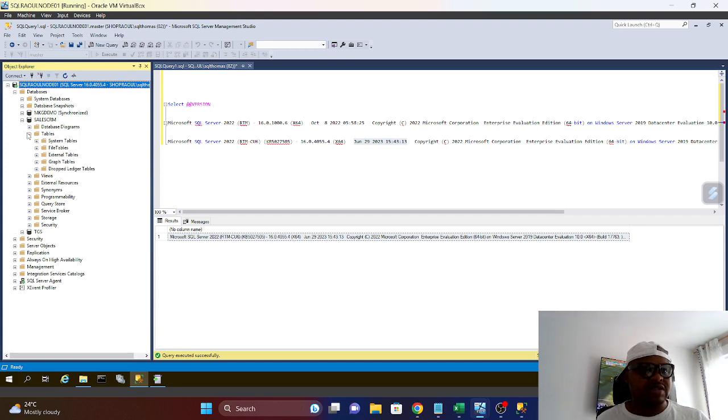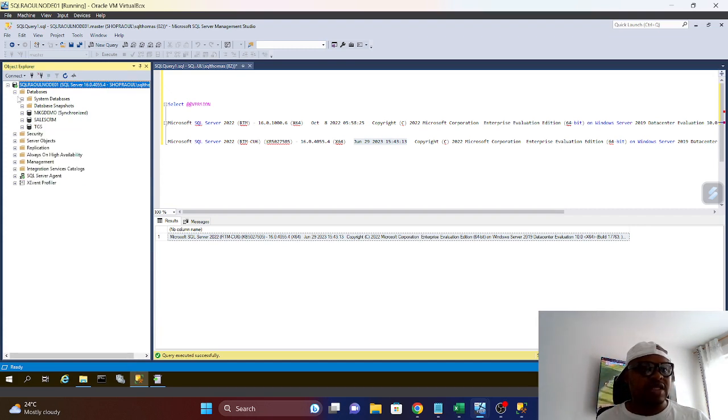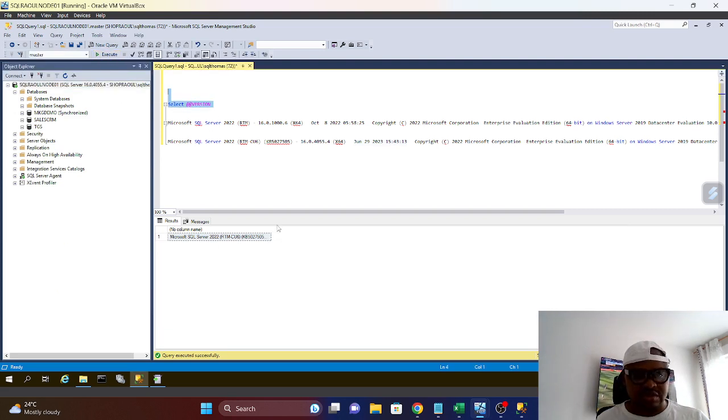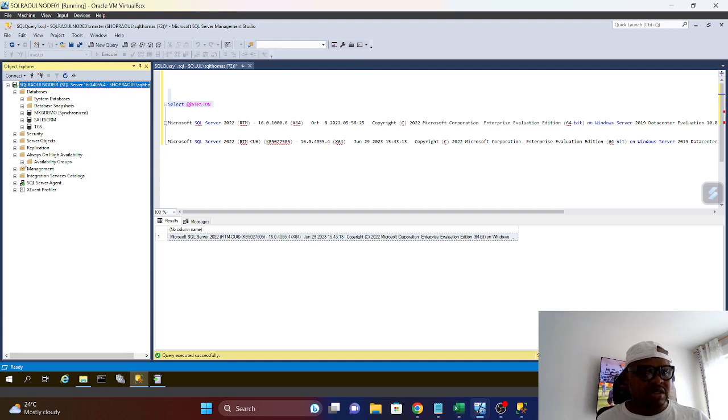We can expand the table. There's no table at the moment. Now if you select the version, you can see everything has been updated, as I told you. This is June 29, 2023. And if you expand here, you can see this is still on the secondary replica. So node 1 became the secondary replica, and node 2 became the primary replica.